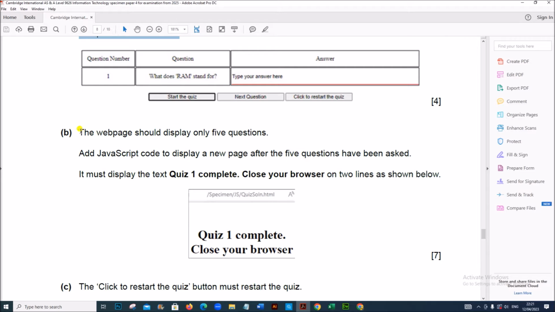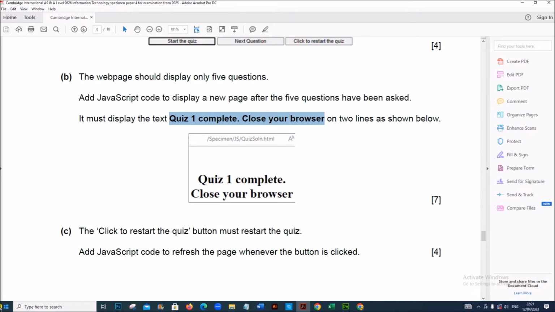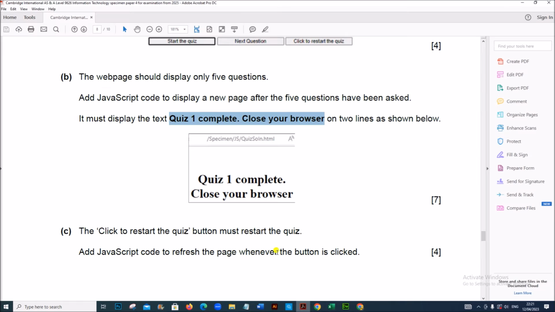Now task B, the web page should display only 5 questions. Add JavaScript code to display a new page after the 5 questions have been asked. It must display the text quiz 1 complete, close your browser on 2 lines as shown below. So inside the function, after question 5, you need to show the text given here.